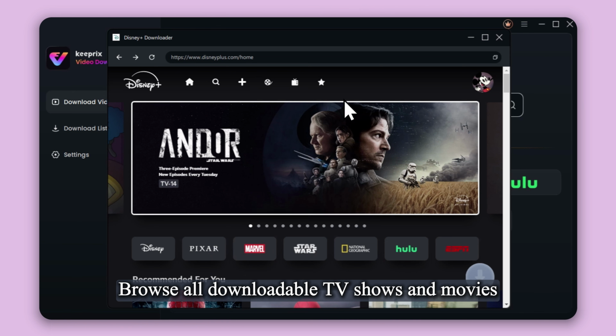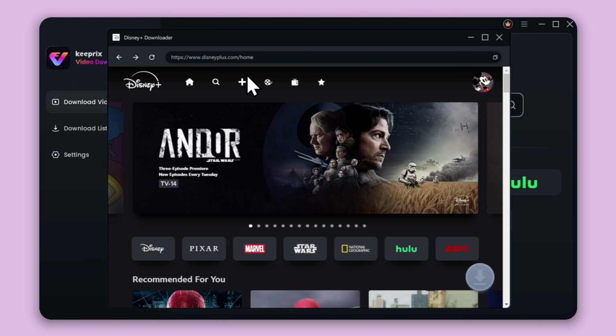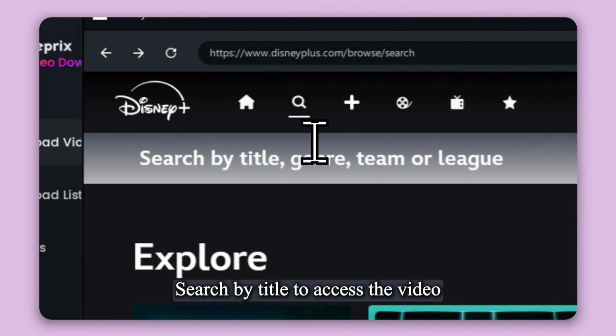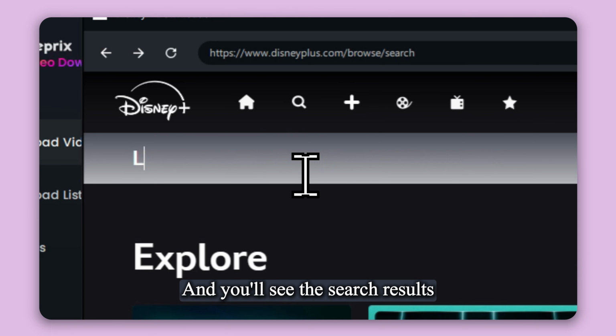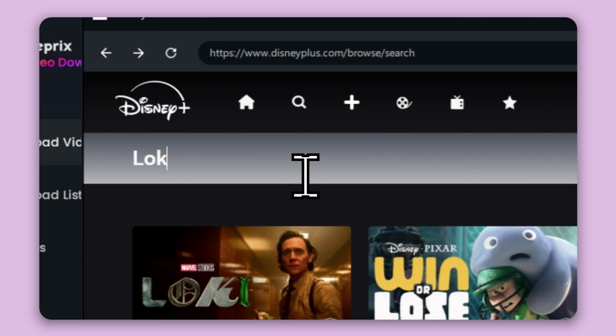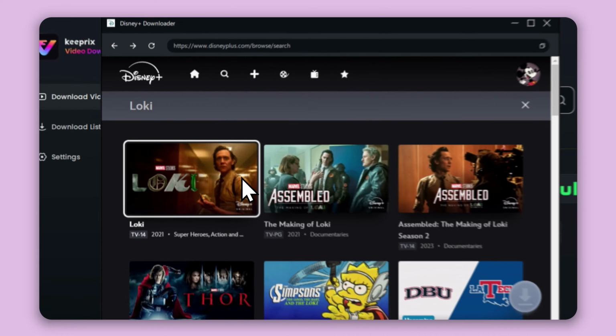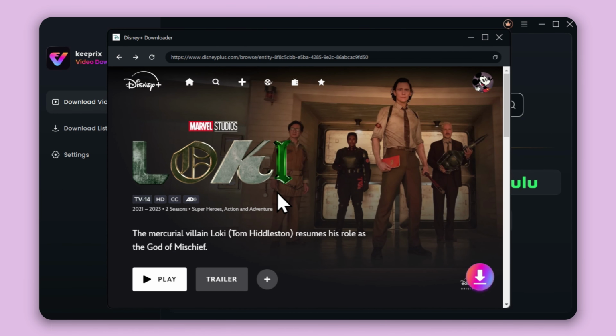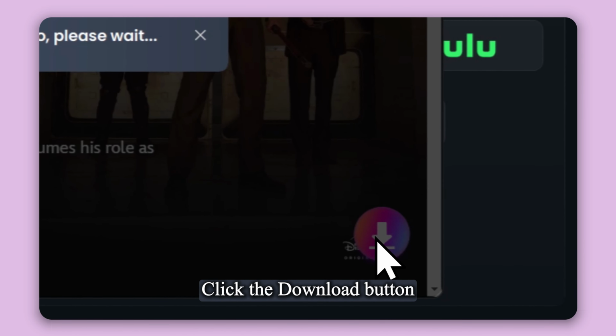Browse all downloadable TV shows and movies. Search by title to access the video and you'll see the search results. Click the download button.